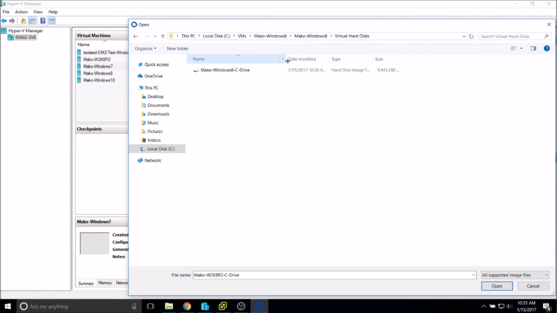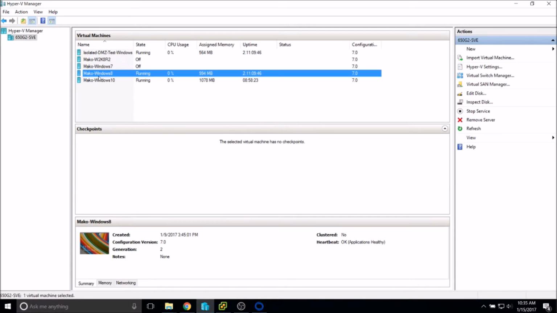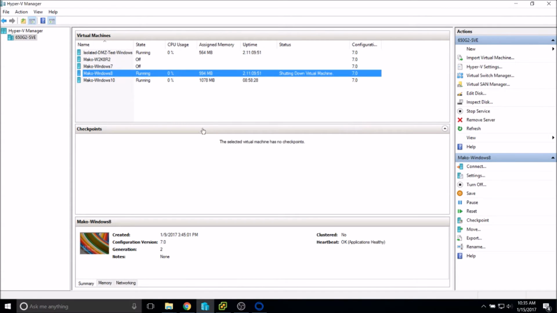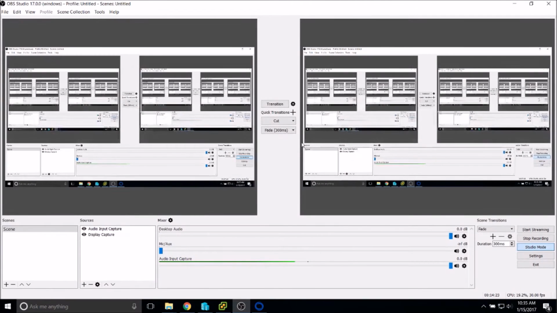So here you only see the Microsoft file. I'm going to select this one. And it says error opening the file. So why is that? Well, that's because the virtual machine is still running. So shut it down. You can only do this when it's offline. So be sure that you don't use a machine that's running at the same time. All right, now it's shut down.